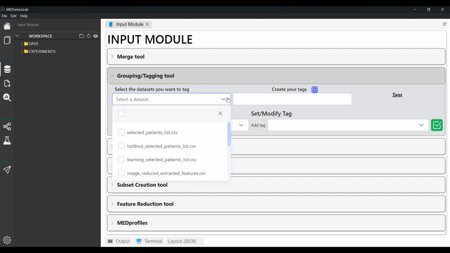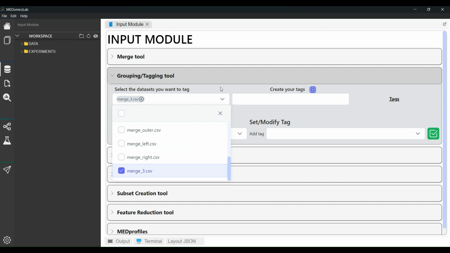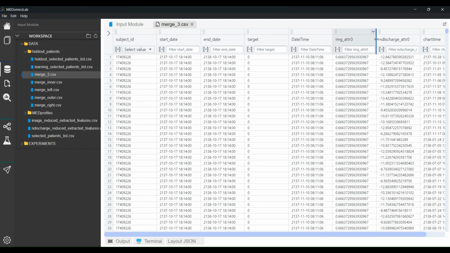The first step is to select the dataset you want to tag. You can choose as many datasets as you want. Let's start with one. Then, you have to create your tags.